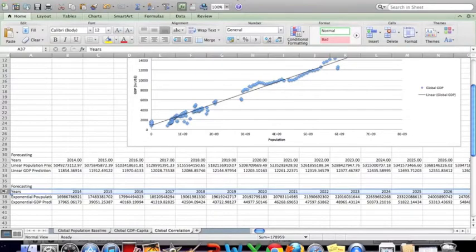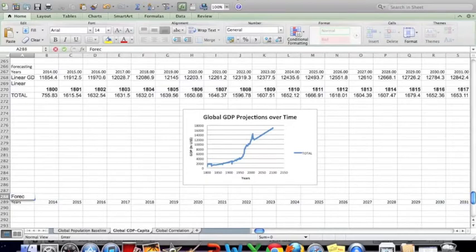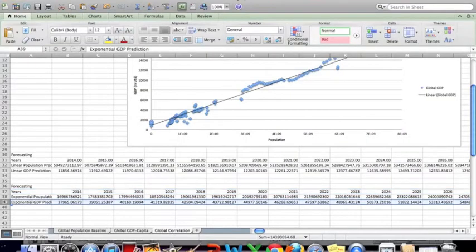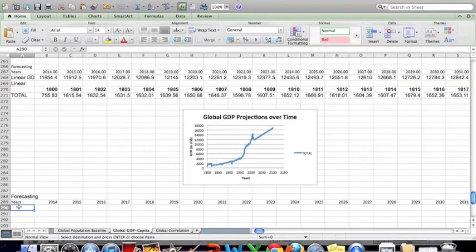Alrighty, now we want to copy our years and go to your global variable chart. Mine is GDP, yours might be HIV, it might be contraceptives, whatever your global variable you chose to study is. Okay, I'm going to paste my years. I type forecasting. And then I'm going to go back to my global correlation and I'm going to copy my exponential GDP predictions. And remember to paste special.